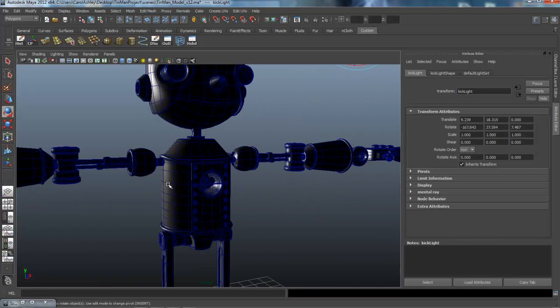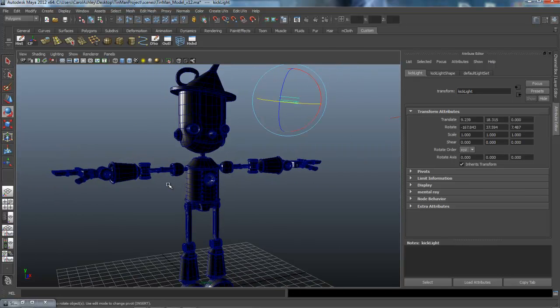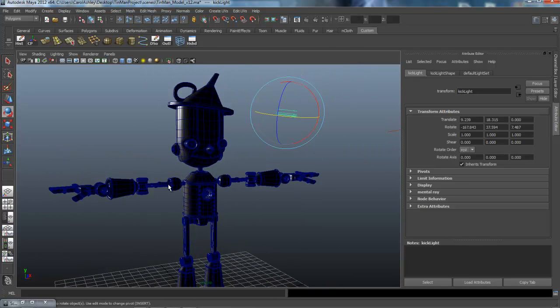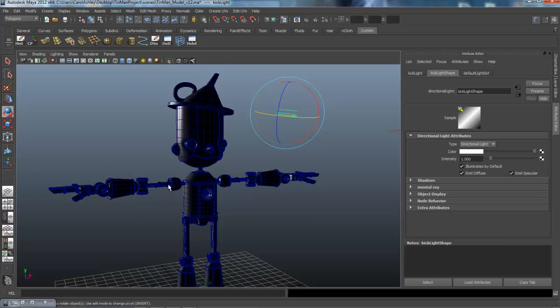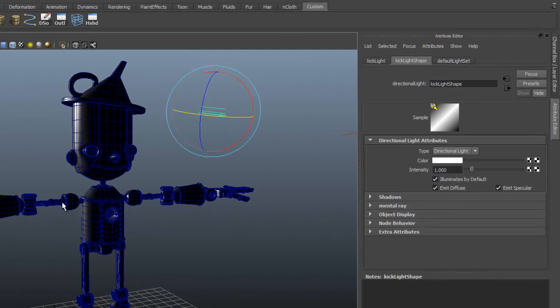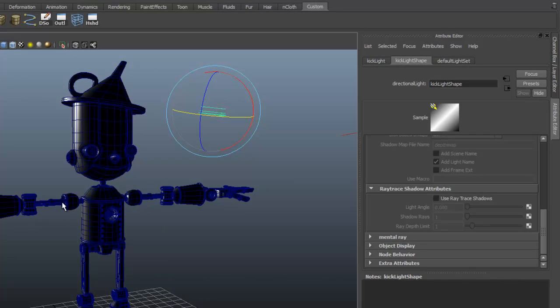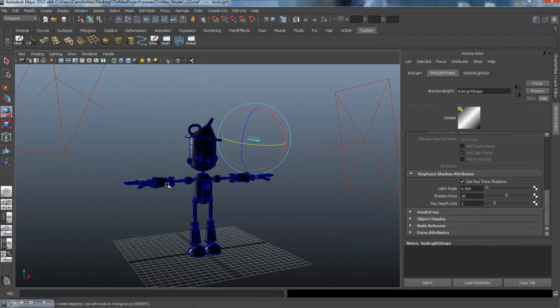We need to shadow it. You can see it's actually filling in this area right here, which we don't want. We want to shadow all of our lights. So under the Shape tab right here, we can come under Shadows and scroll down, use Ray Trace Shadows. So the light angle, we're going to bump that up to about 6. The number of rays, we'll take that up to 20 as well, and the ray depth limit to 2. Okay, and I'm just going to leave this white.